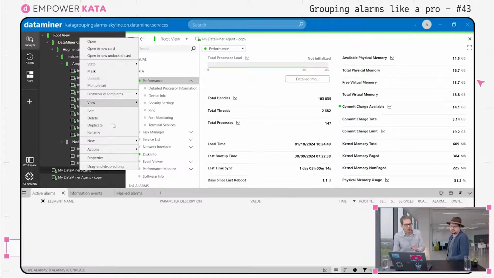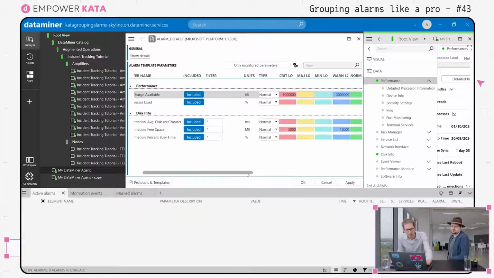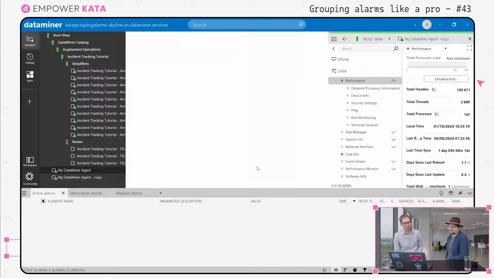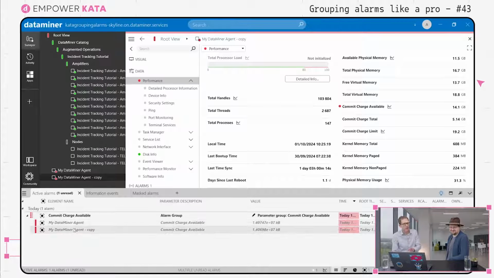Let me now trigger an alarm on that. So I'm going to change the alarm template in such a way that you're going to get an alarm on this parameter. Just add a bunch of zeros here. Voila. Now, what do you see? You see that we have 2 alarms, but the algorithm automatically groups them. That's the rule we just saw, because it's the same protocol, the same parameter, different elements.